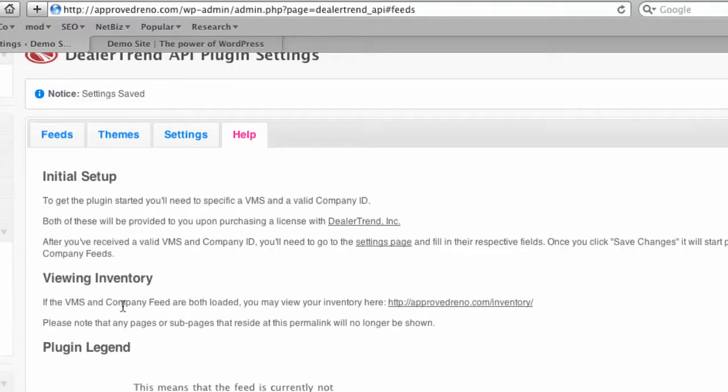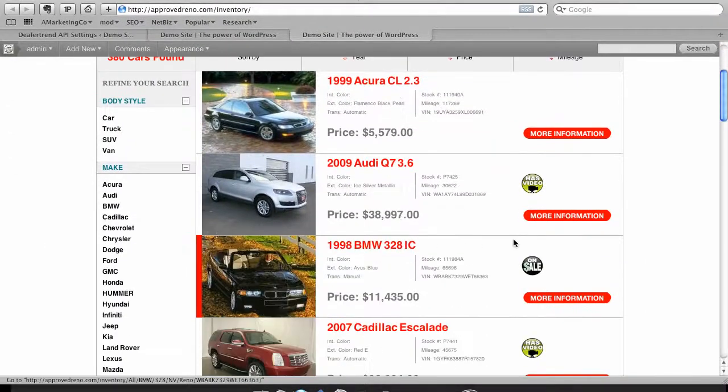Main thing that you need to know is where the inventory resides on your site. We've automatically created a page called inventory. What you need to know with that is if you create another page called inventory within your WordPress settings, it won't work. This is going to override it. So just beware that inventory as a placeholder is reserved for the Dealer Trend API plugin. So if I click on this and go to my site, and now I'm at approved reno.com/inventory, I've got inventory.